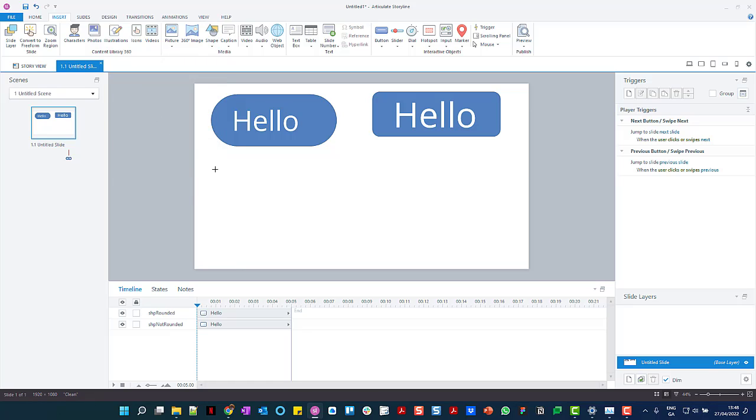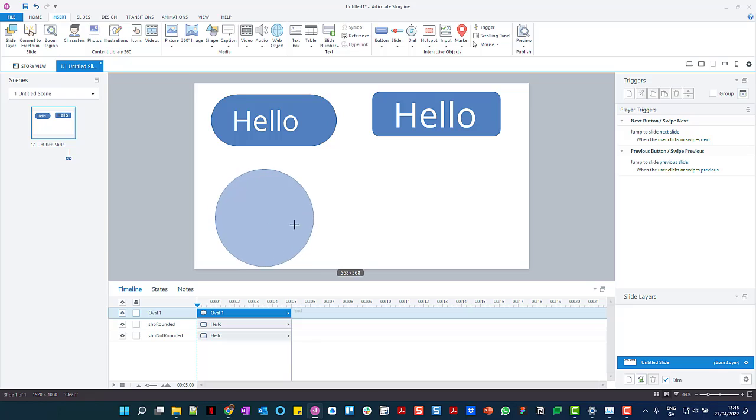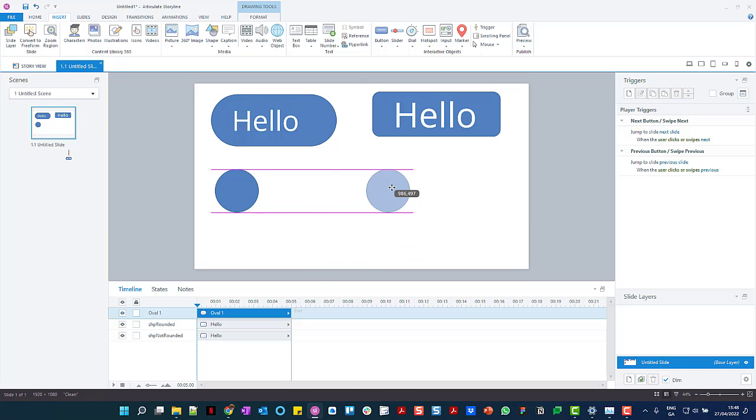And if I hold down the Shift key, it's really handy. It just keeps it as a circle. So let's go around 250, and then I'm going to just hold down the Control key and pull this over here. So it's the exact same. The only difference is the location.